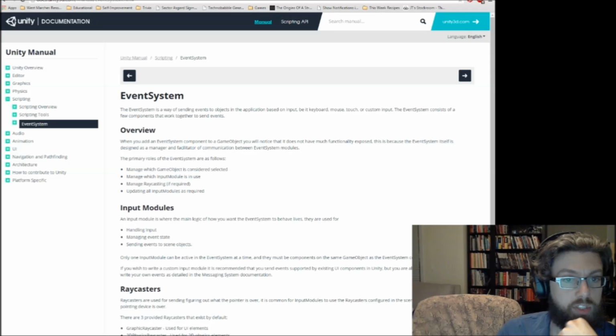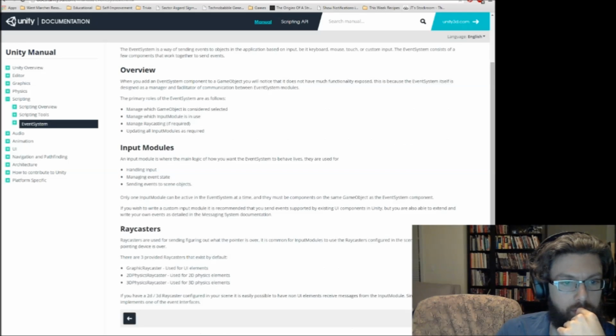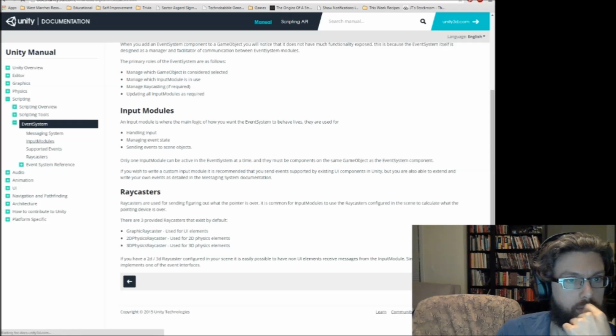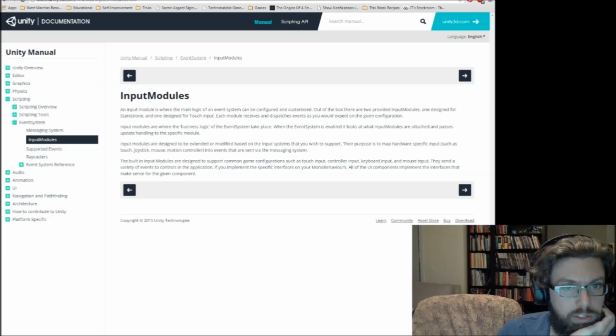Manage which game object is considered selected. Manage which input module is in use. Manage raycasting. Sending events to objects in the application based on input. Handling input. Input modules. An input module is where the main logic of an event system can be configured and customized. Out of the box, there are two provided input modules: one designed for standalone, one designed for touch.